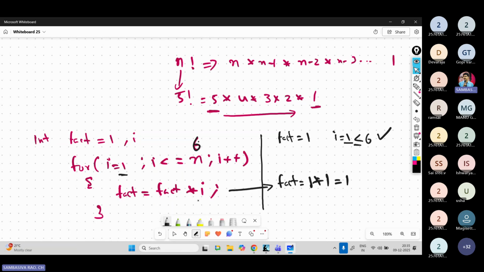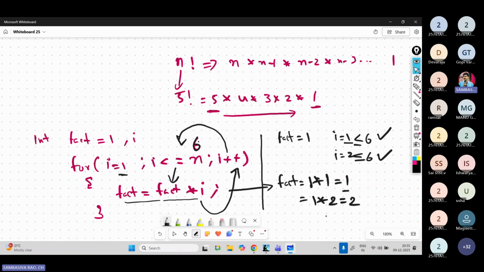After the body of the for loop is executed, I will be updated. Now the I value is 2. Once I is updated, check the condition. Is 2 less than or equal to 6? Yes, condition true. Then the body is executed. What is the body? Fact is equal to fact into I. What is the previous fact value? 1. What is the present I value? 2. 1 into 2, we get 2. So the present fact value is 2.